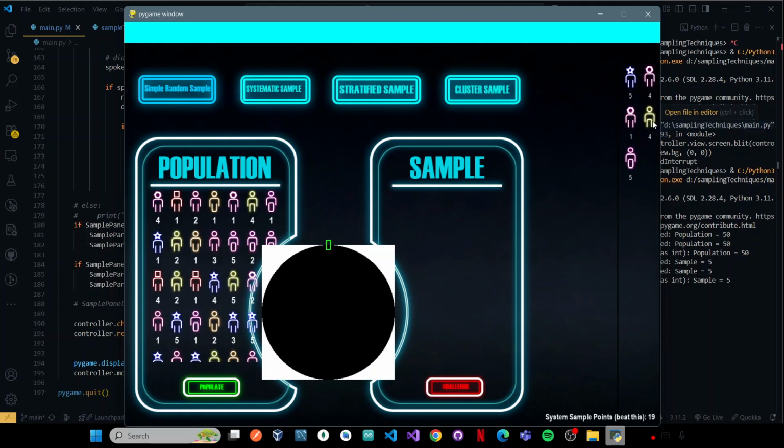This is 10. No, it's not 10, sorry. This is 5, 9, 10, 15, 19. Yes, it's 19 points. So the whole idea is that using simple random sampling, you should be able to generate a sample from the population that can challenge 19.